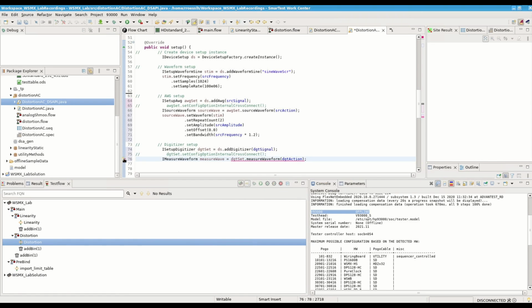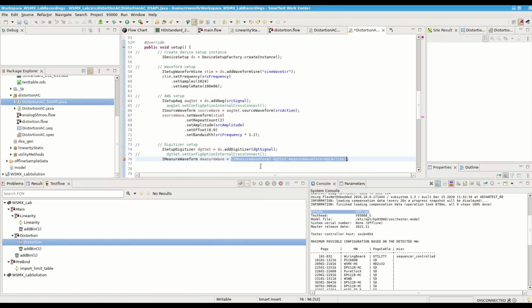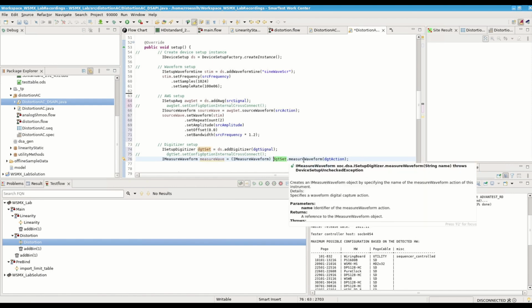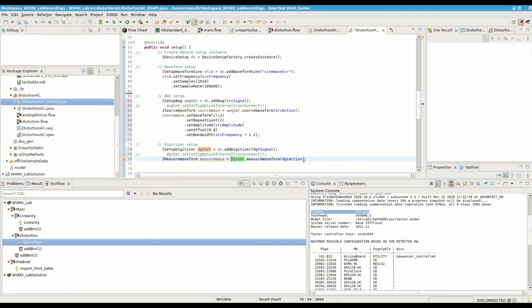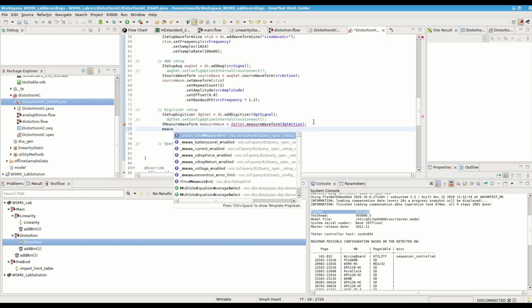Now I'm wondering what is the saying here? Oh, actually we don't need this here. Sometimes you just have to save and then run it. Let's see if this will be resolved later. So let's just go on for the moment.